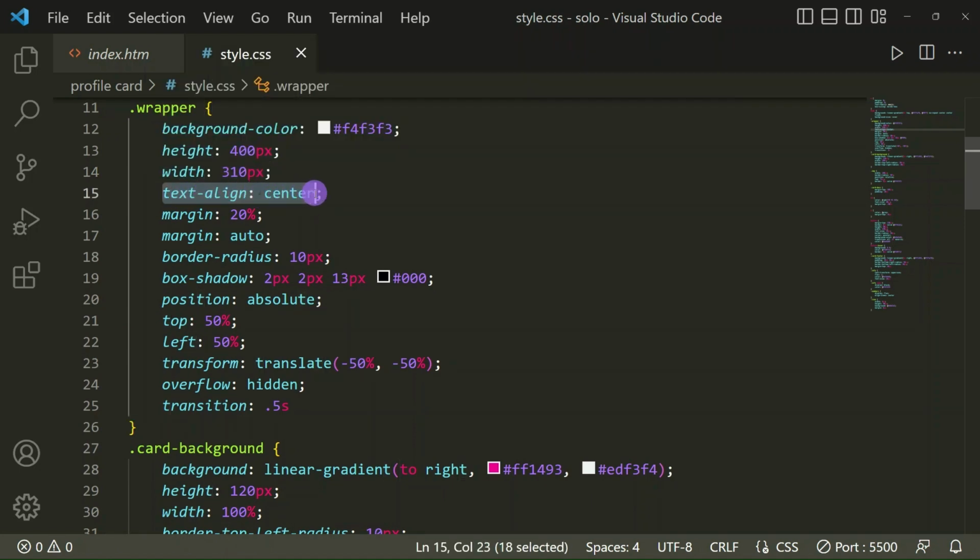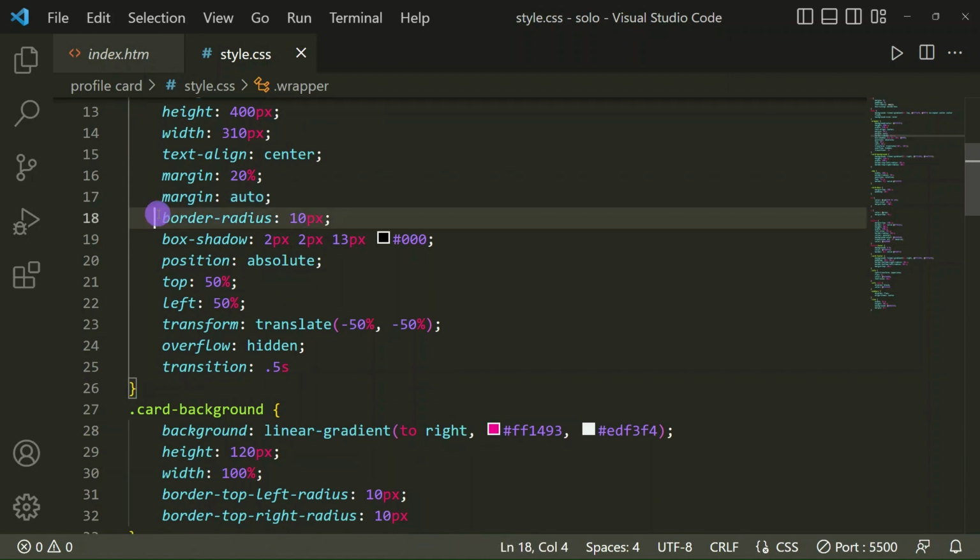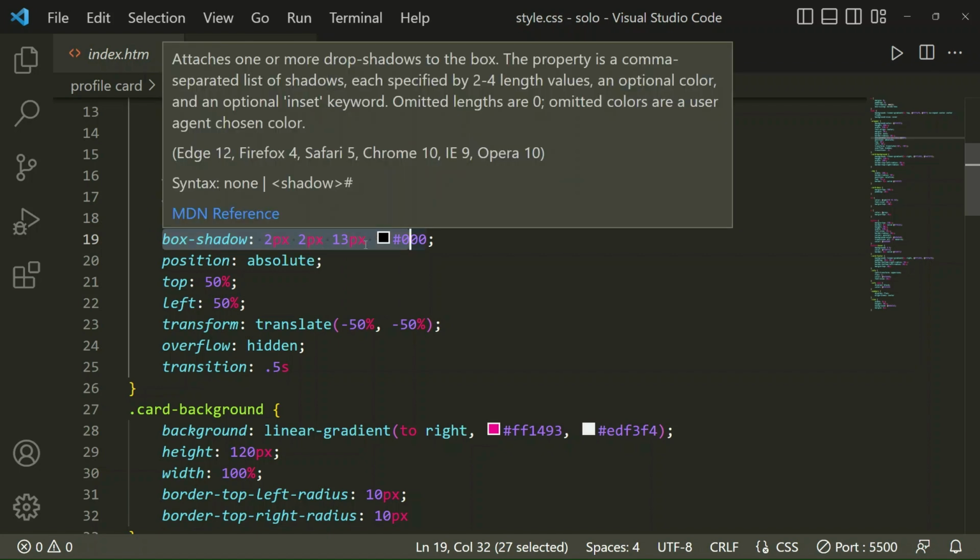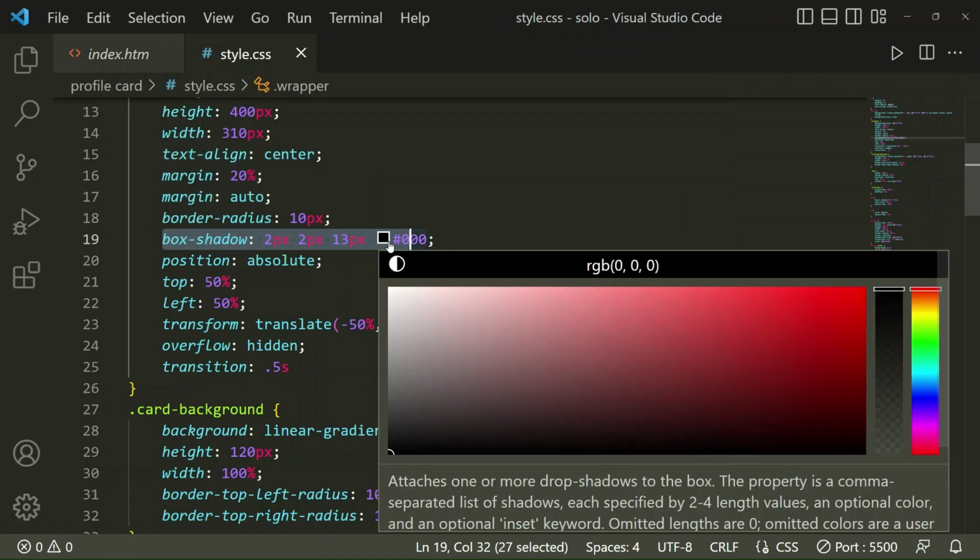Then I've taken text-align center so that our text should be in the center. Then I've taken margin 20% and auto also. Then I've taken border-radius 10 pixel and a box-shadow 2 pixel from vertical and horizontal, and 13 pixel blur with this color code.